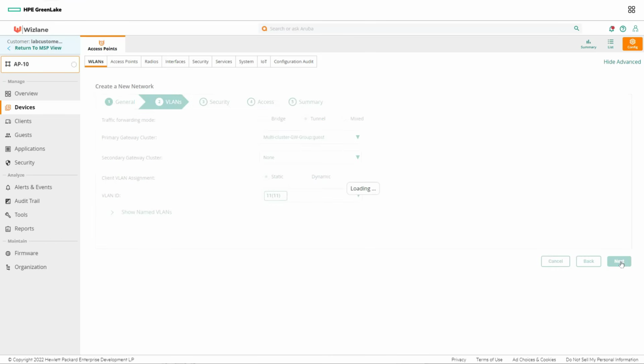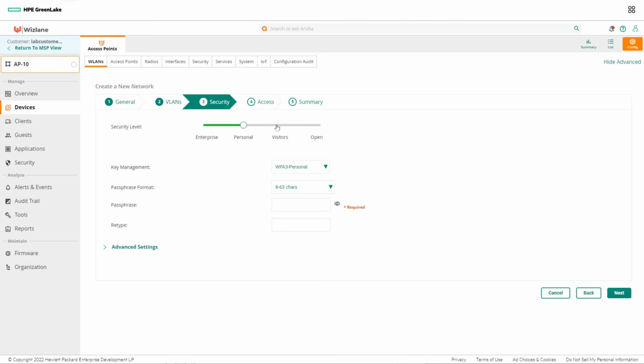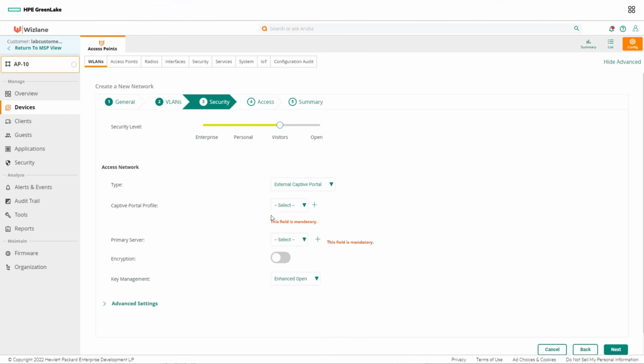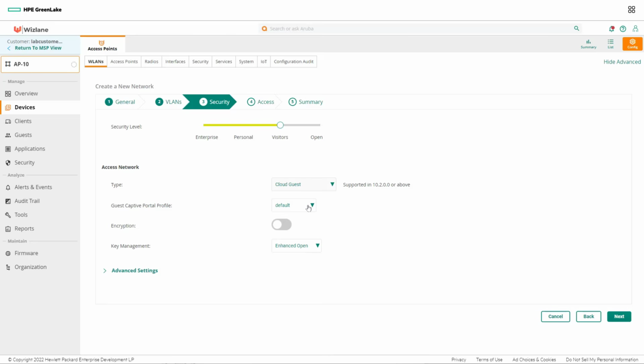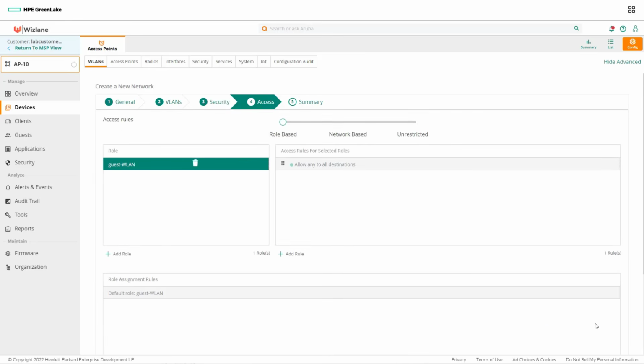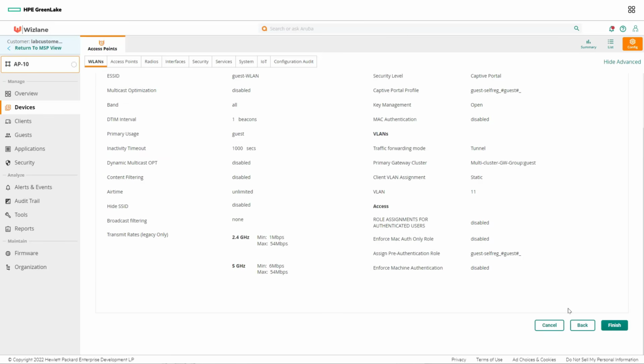Next, again, let us say now we're going to use simple visitor settings, and we're going to use cloud-based guest. Again, we can leave the default as is, or you can go to something different, guest self-registration. These are things that have been created before. So again, I'll go to self-register. For the key management, we make it open to avoid any compatibility issues between Windows 10 and the system. We go next now, and everything is ready for us. We go next, and then we finish.